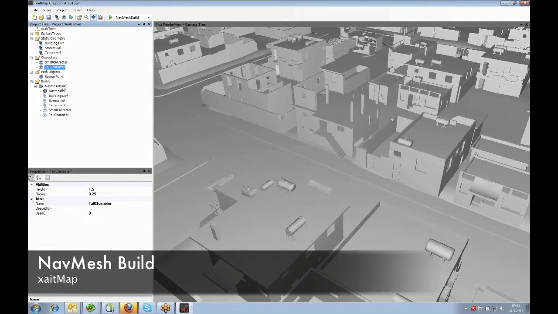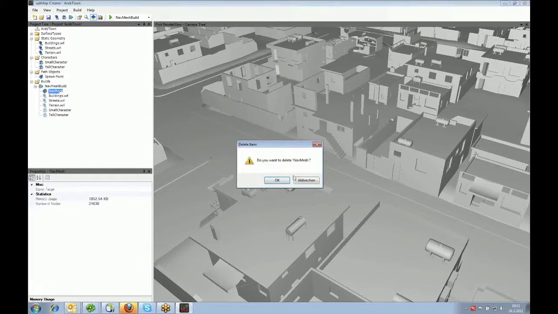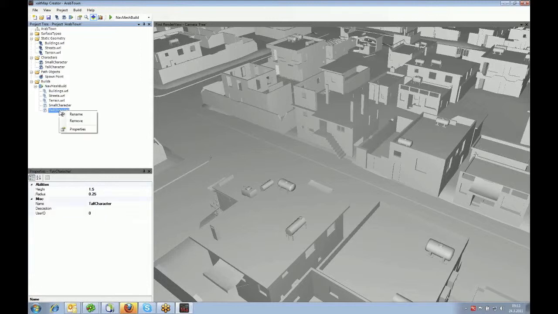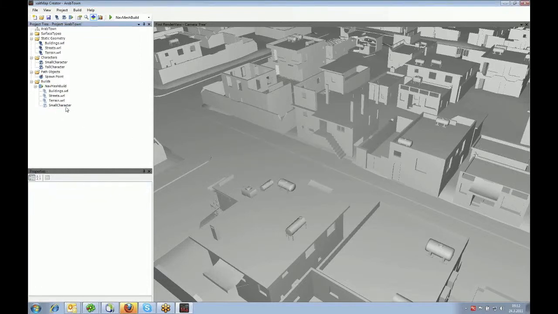The next step is putting together the geometry with the people that should walk on the geometry. This is done in a NavMesh build, what you see here. So we got the NavMesh build. We say, okay, we would like to have one navigation mesh containing all the buildings, the streets, the terrain, and it should be valid for the small and the tall character. I would like to have it for the small character only.